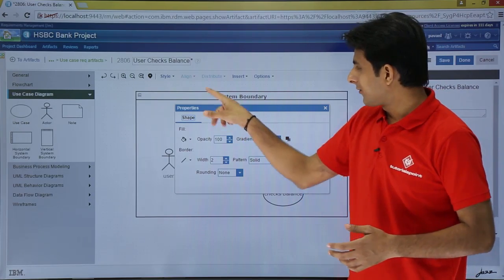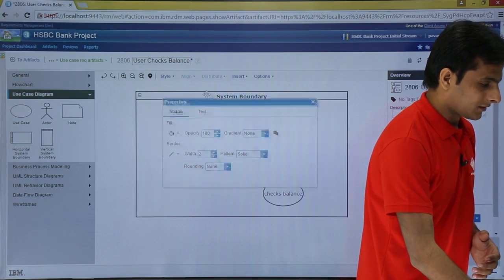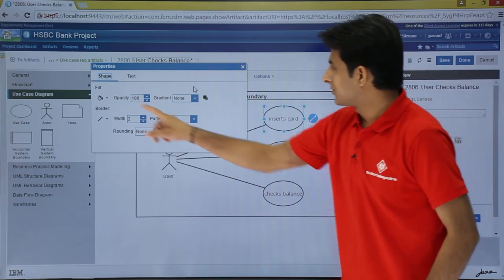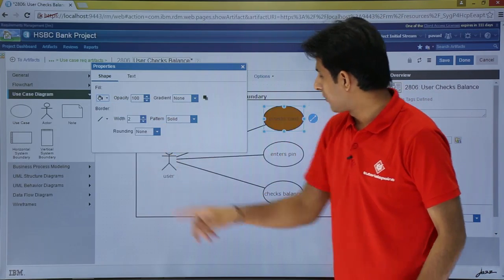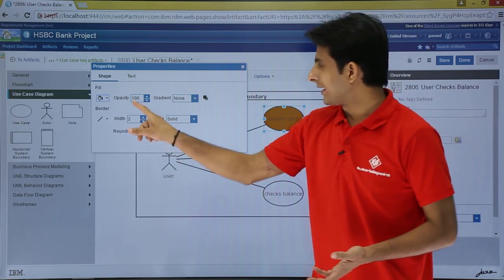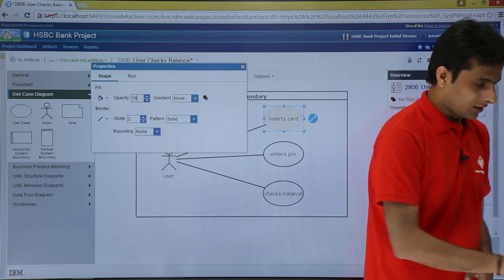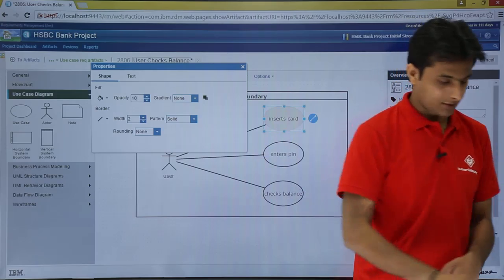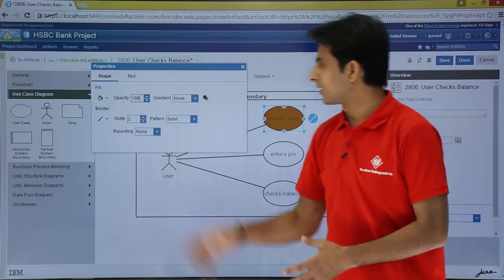Here, if I just drag and drop it on the top somewhere, it says the first thing, what color do you want? If I say I want this kind of color, the color changes. The opacity, how transparent do you want? You can select the transparency. If I change it to 10%, you see it becomes less opaque, or now it is 100% opaque.